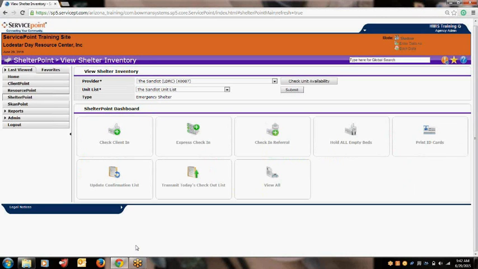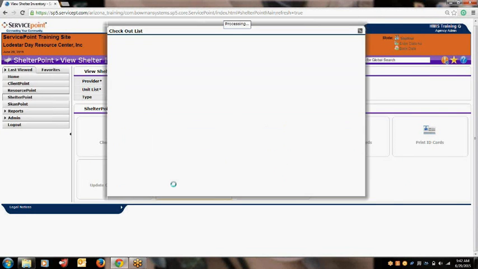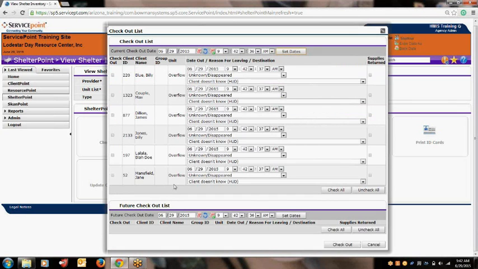Now, let's work through an example of how to check clients out of the project using Transmit Today's Checkout List. So, when you're ready to check your client out of the bed that they were assigned to, you will begin with the Transmit Today's Checkout List button. Once you click it, a new screen will appear with a list of clients currently checked into your project. At the top of the screen, you will ensure that the correct checkout date is listed correctly. If it is not, please change it yourself and click the button that says Set Dates.